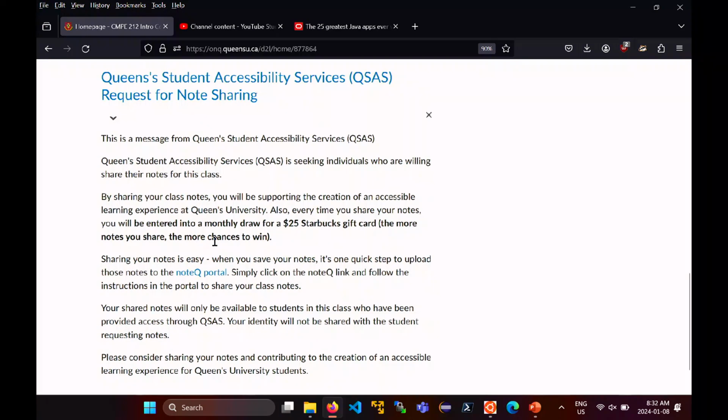There has been a request for note-taking. So if anybody in the room actually takes notes, there is someone in the class, at least one person in the class, who is requesting they have access to your notes. So if you're willing to do so, click on that link and find out more about this request for note sharing.